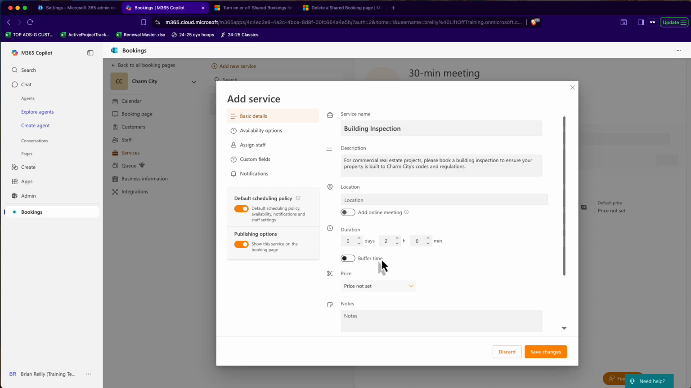Buffer time can be pretty useful. We want to make sure that we're not booking our building inspector on back-to-back-to-back building inspections. We want to give them a little bit of time between their projects. So let's go ahead and choose, how about 2 hours between each meeting, okay?